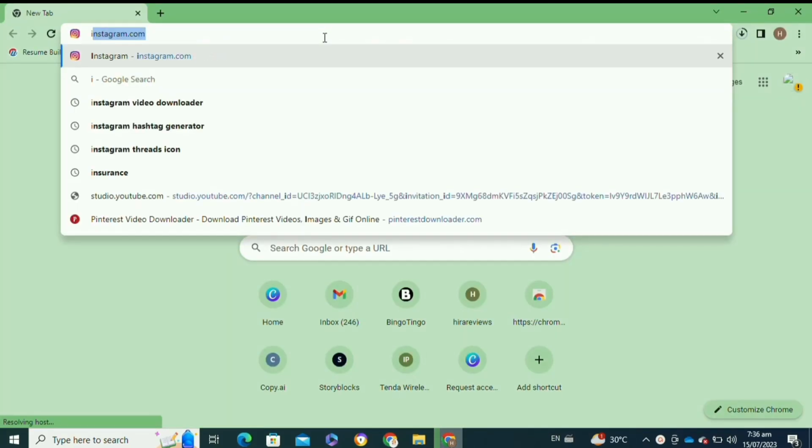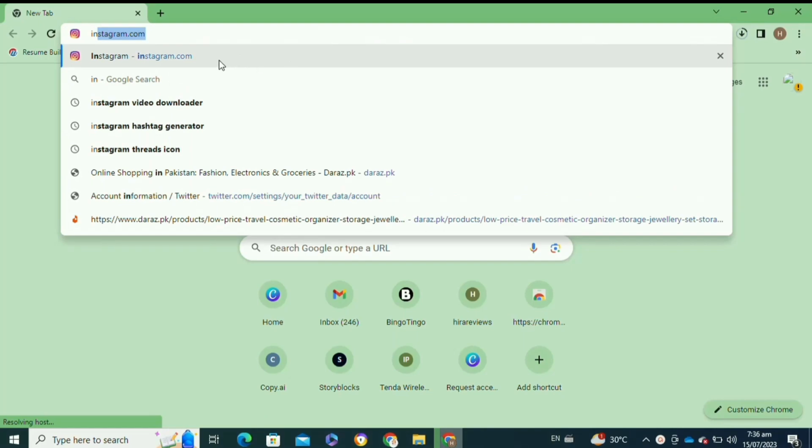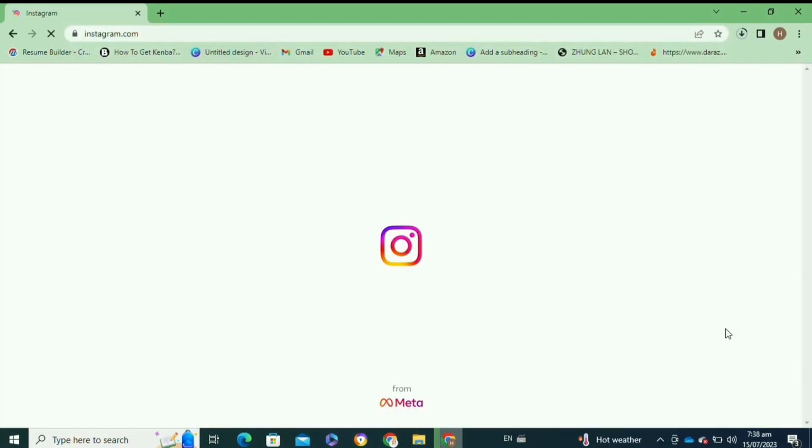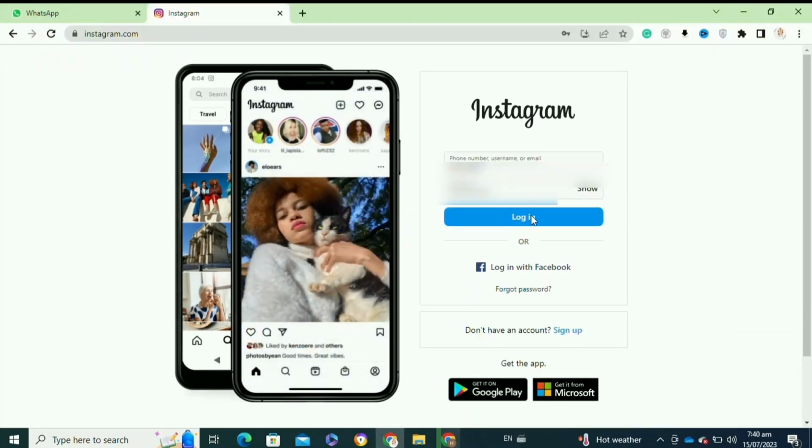For this, first of all, you need to open your Chrome browser and here search for Instagram.com. Once it is open, then here you need to add your login details. After that, tap on login option.